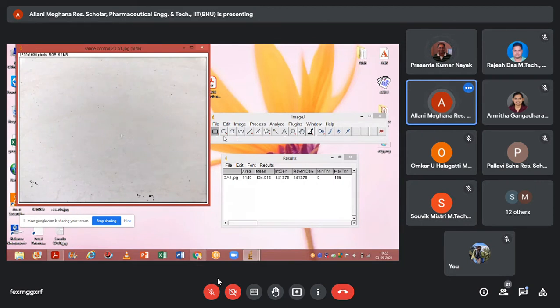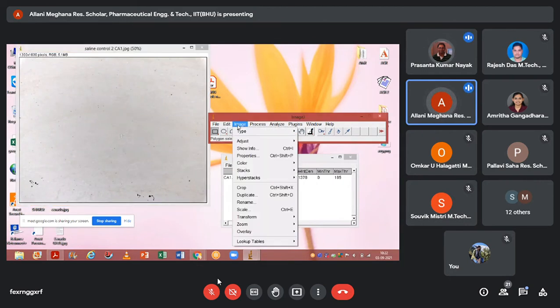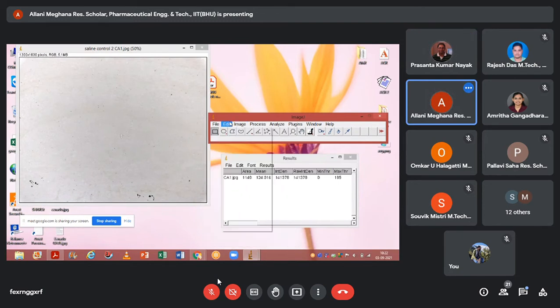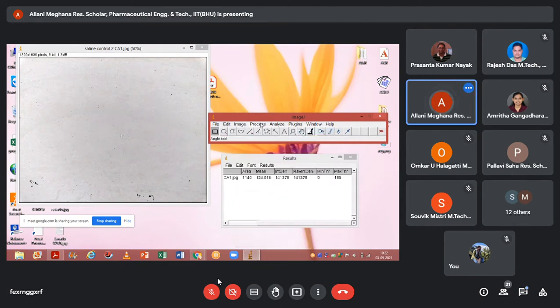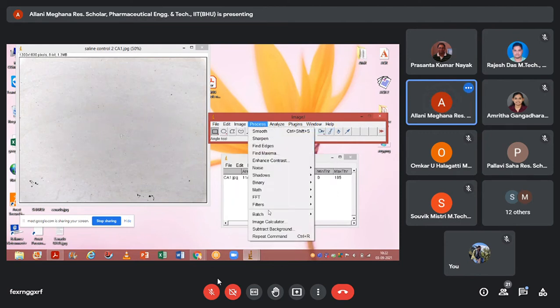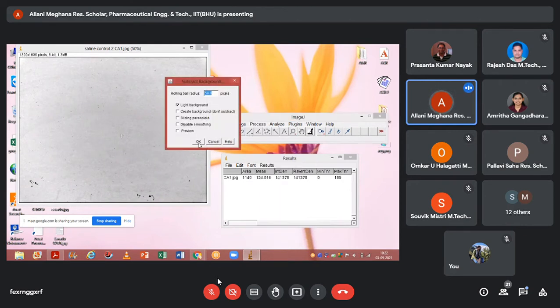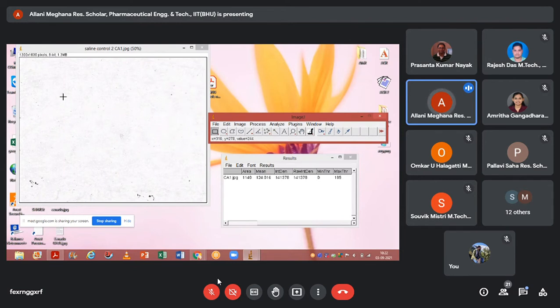After doing that, same thing, go to the image section. Once the image opens, go to the image section, click on the type, select 8-bit. After doing this, go to process. In that, you have to subtract the background. Just click OK. It will turn into a bright black and white image after subtracting the background.